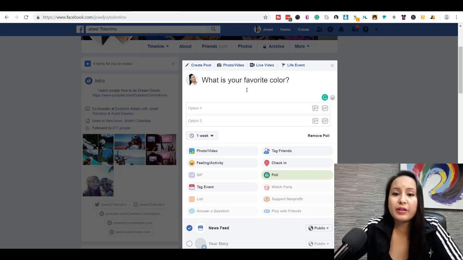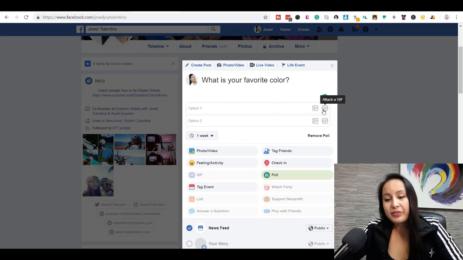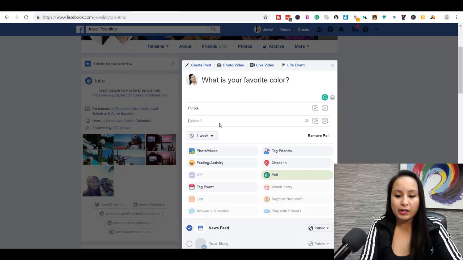The only thing with having it on your profile is it's going to be a little different. One thing that you have here on the profile that you don't have on the groups is that you can add an attachment of a GIF to your option as well as a photo. I'm just going to fill in the options here.